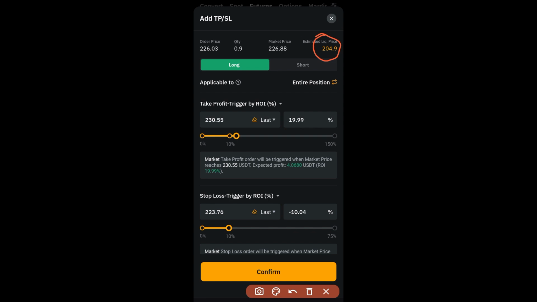Now, all of these things are done automatically for you before you enter a trade, but some of you still fail to pay attention to this. You just enter it blindly, and then when you get liquidated, you are looking for who to blame. It doesn't work that way.